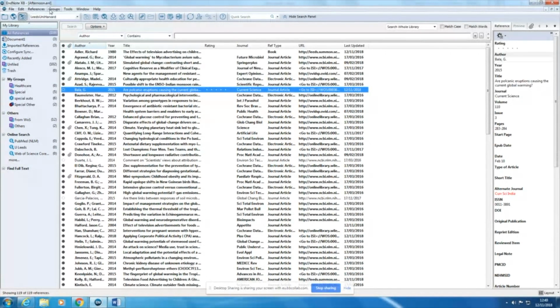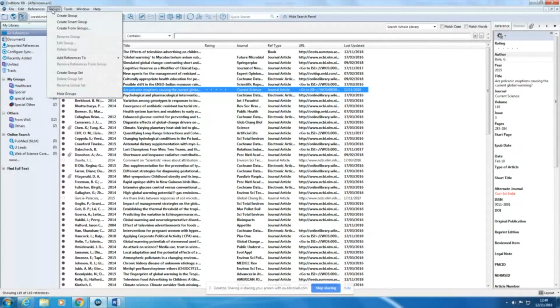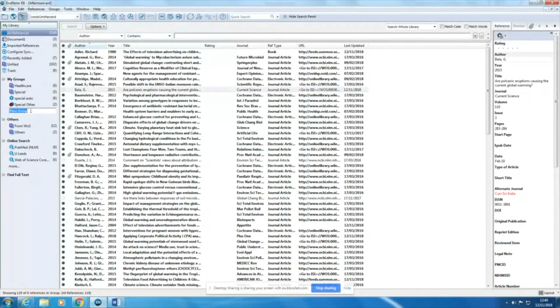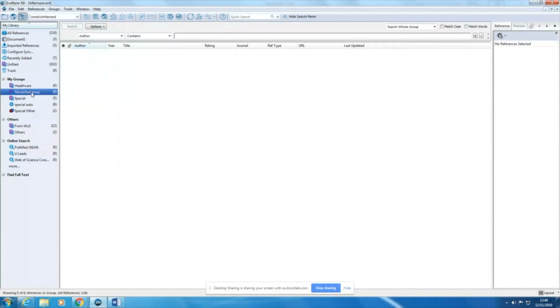Okay, so to make a new group, what I have to do is I choose groups from the top menu selection, and then I do create group. So it appears on the left-hand panel and it's asking me to give it a name. So I will say November essay. Let's pretend that I've got an essay due in soon and I want a group that just has the references for that essay. So I only have to work with a few references rather than all 119. So I have made the group and I've just clicked on it to show you that actually at the moment it's empty.